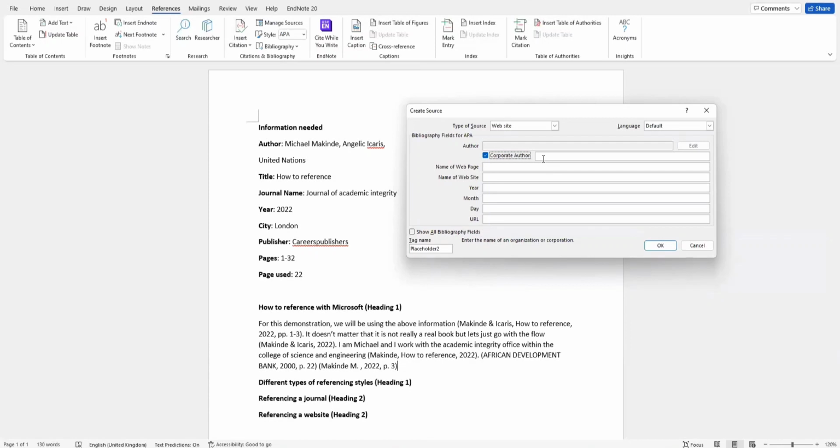Let's demonstrate that. So United Nations.